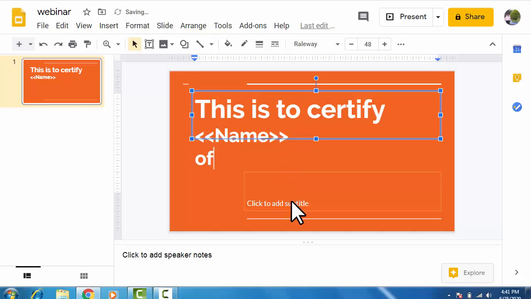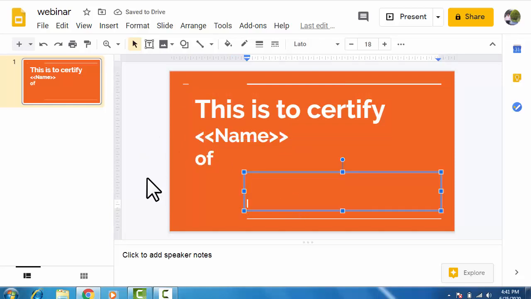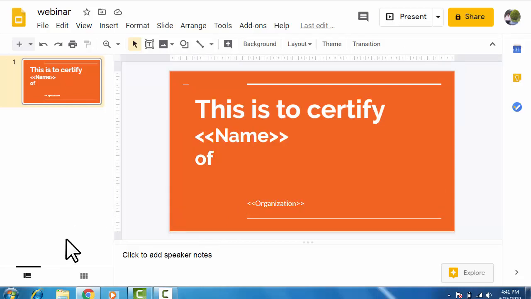Of, here what I will do, I will take the organization. The tags that you want to fetch from the Google Form are to be written with the help of a double less-than symbol, and it should be completed with a double greater-than symbol. So this is the sample certificate that I have created. So this is the Google Slide that we are using.